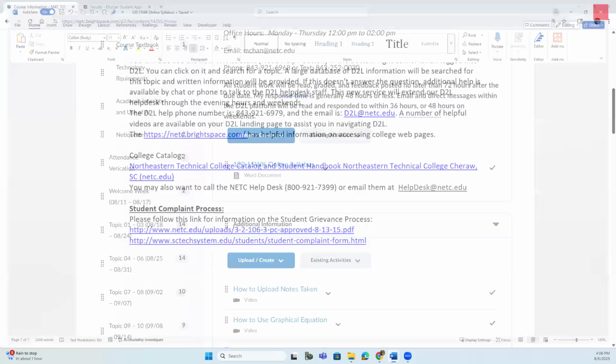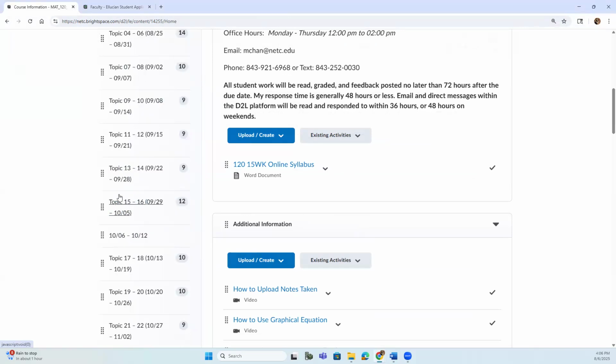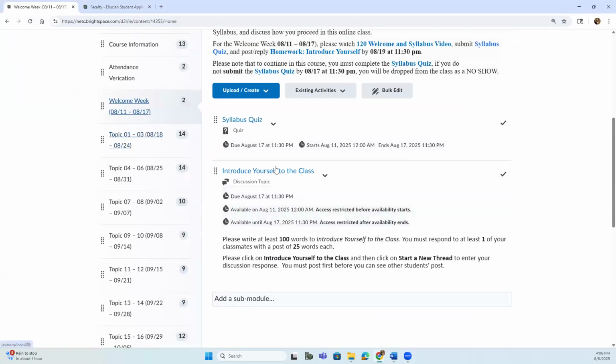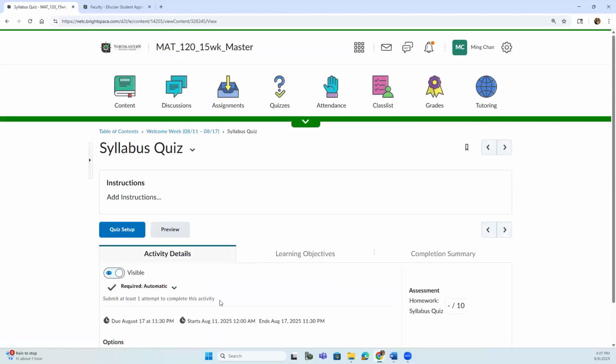All right, all that being said, let's take a look at the syllabus quiz. Attendance verification and welcome week are exactly the same thing, okay? Because it's the same assignment. So let's go over the syllabus quiz. And once you're done with the syllabus quiz, you can do the first discussion, introduce yourself to the class.